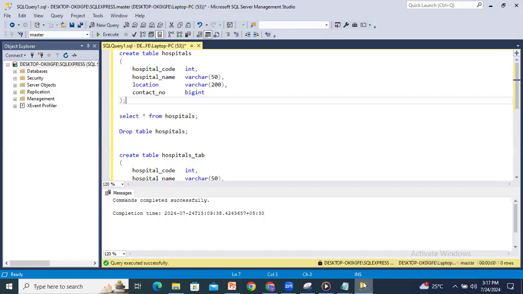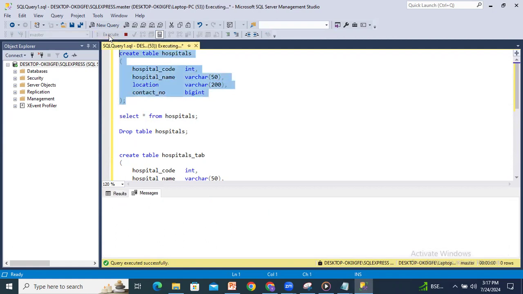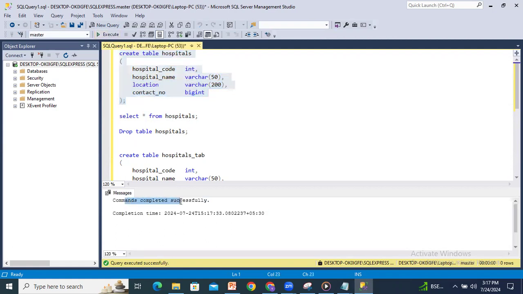We'll create the table using SQL Server. Here I'm creating one table called hospitals. Create table hospitals, hospital code as int, hospital name as varchar of 50, location as varchar 200, contact number bigint. If we execute this, the hospital table structure is created. Commands completed successfully. If we want to check the table, select star from table name. Table name is hospitals. Select star from hospitals, execute.